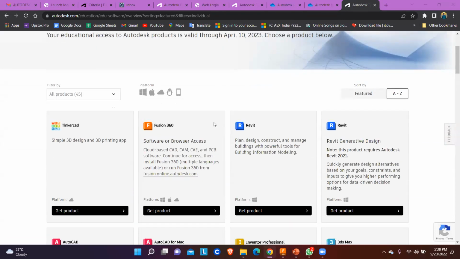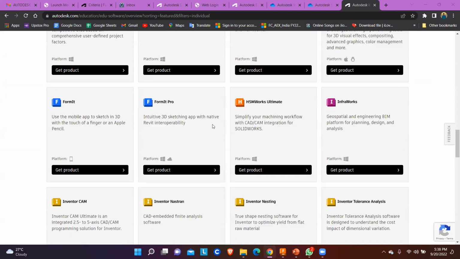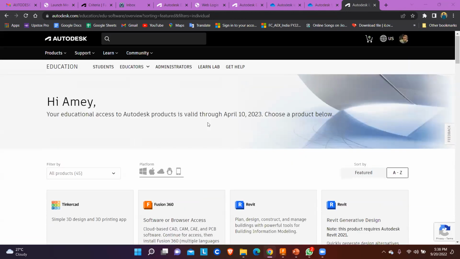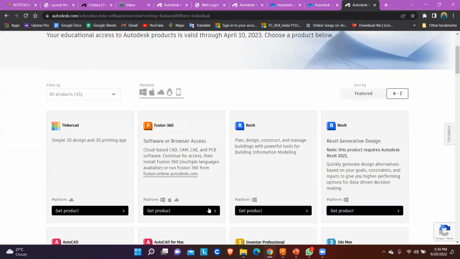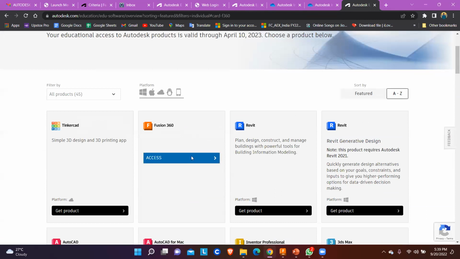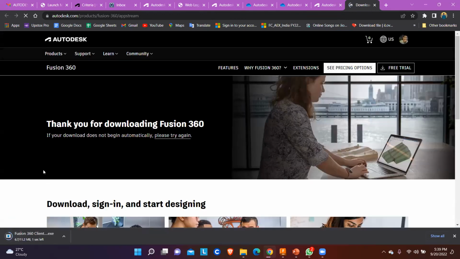Okay, there are 45 softwares you can download, but for now, for the design challenge as well as for the sessions which you're going to conduct, you will require Fusion 360. Just click on get products, and it will ask the next type as access. Click on that access, and directly it will take you to the next tab, and here a downloader will start.